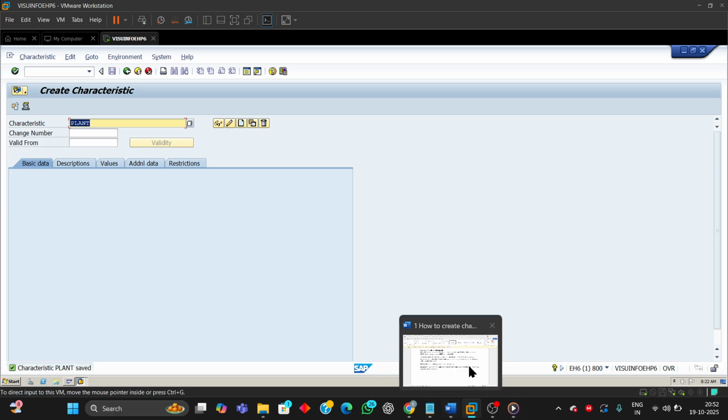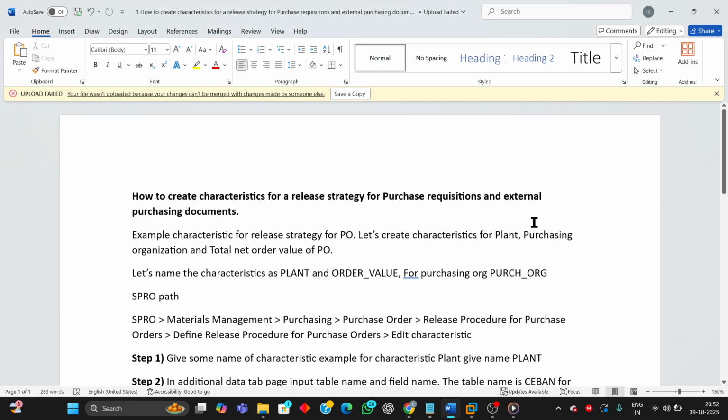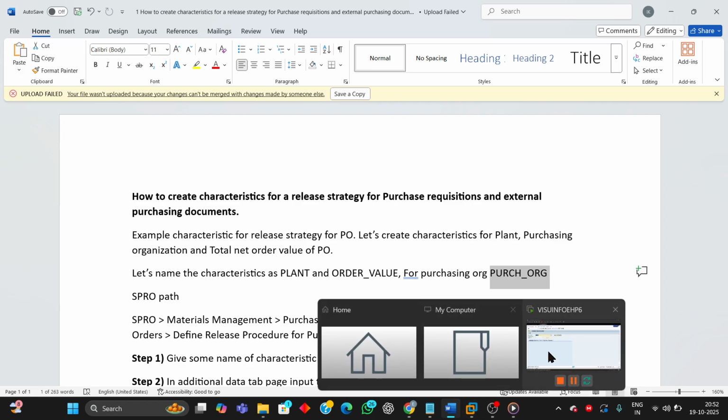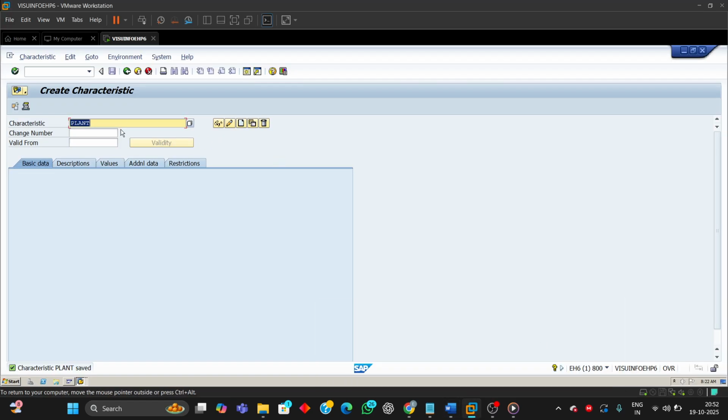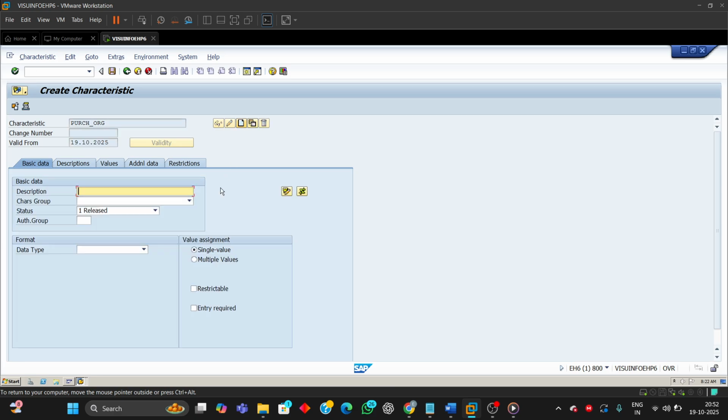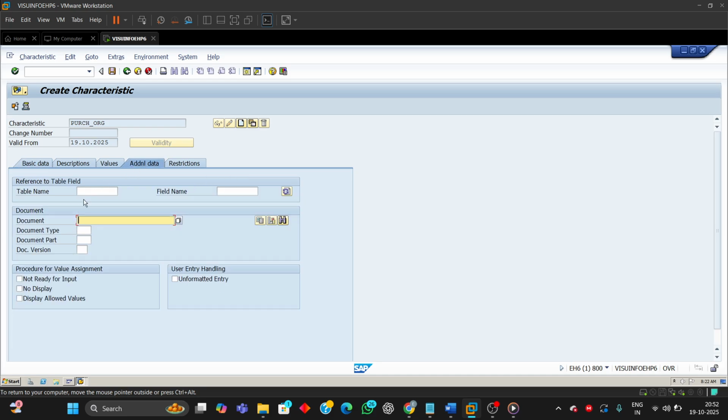So what is the other characteristic we have to create? Let us say we have to create another characteristic, purchasing organization. So I will name it as PURCH_org. After I input this one, then click on create or press enter. You will go automatically to the basic data tab page. Don't put anything here, just go to additional data tab page here.